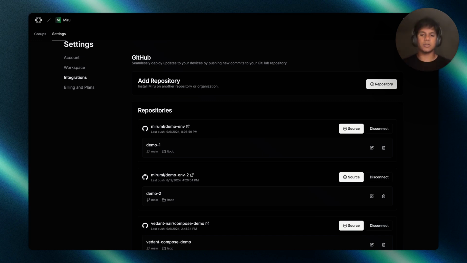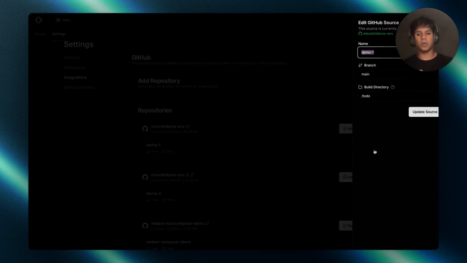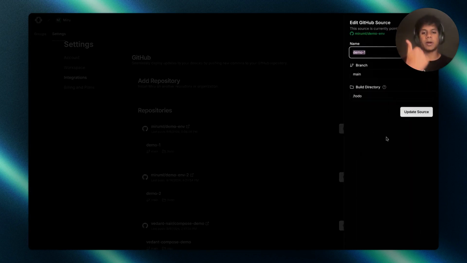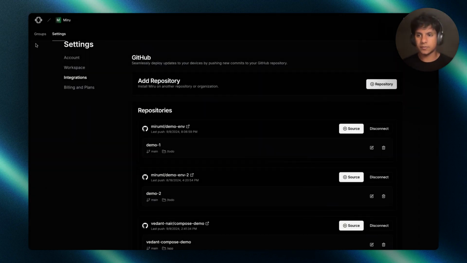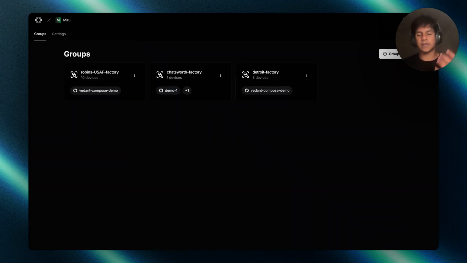So, the first step is you need to integrate your GitHub with Miru. We allow you to choose what repositories you want to be tracked, what branches, and we use Docker and Docker Compose to help orchestrate these deployments, so specifying the directories of your Compose files. This means that every time I push a change to the main branch, Miru tracks these changes and builds them on our server.